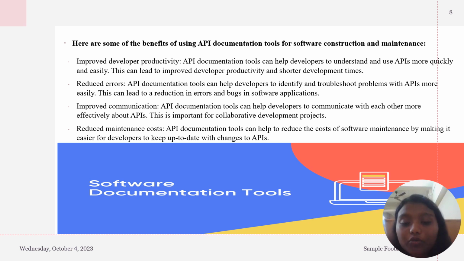Next, it goes to improved communication. These API documentation tools can help developers to communicate with each other more effectively about APIs. This is important for collaborative development projects. Next, the last and final benefit is reduced maintenance costs. API documentation tools can help to reduce the cost of software maintenance by making it easier for developers to keep up to date with changes in the API.